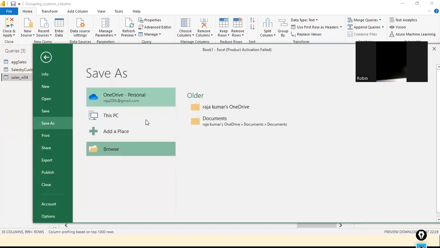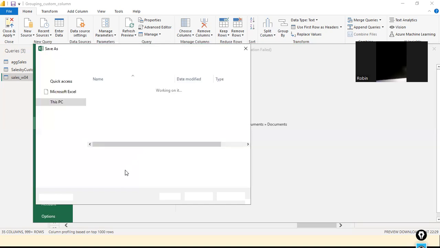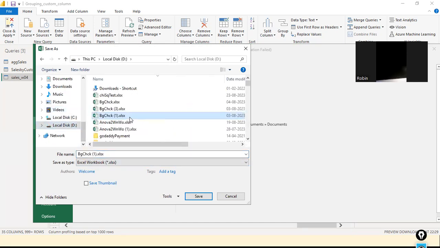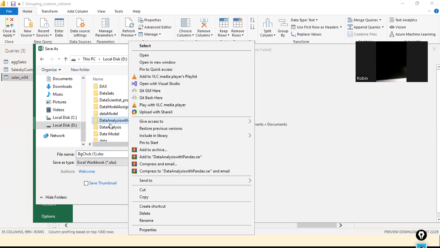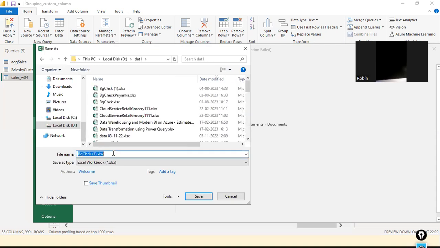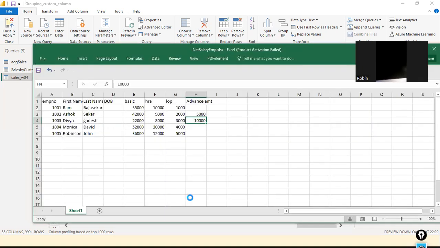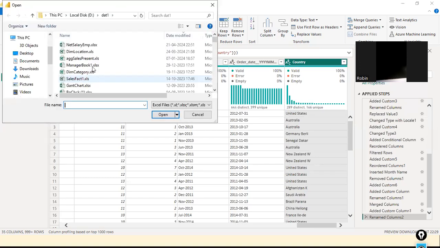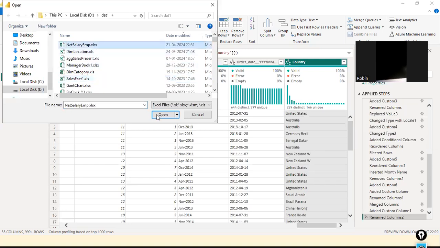Okay, I just save this as some meaningful name, net salary employee data. Okay, I just say XLSX file. I just select this one. I just scroll down here to that one folder. I just put it here. So I'm going to load this data here. Okay, I just click on this here, and the net salary file that is there. I just load it here.